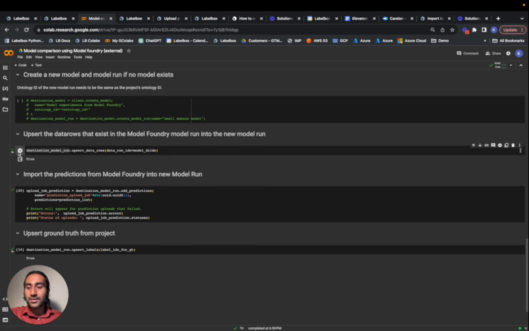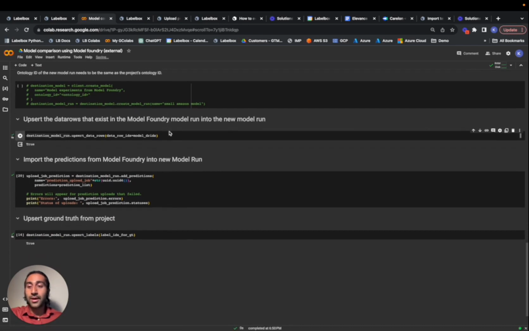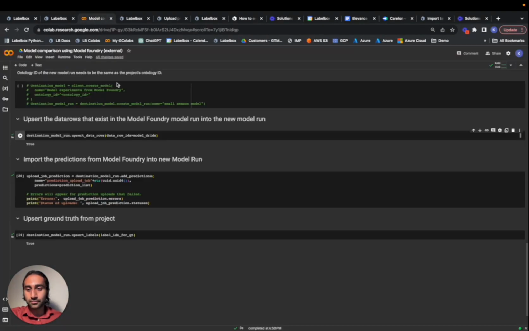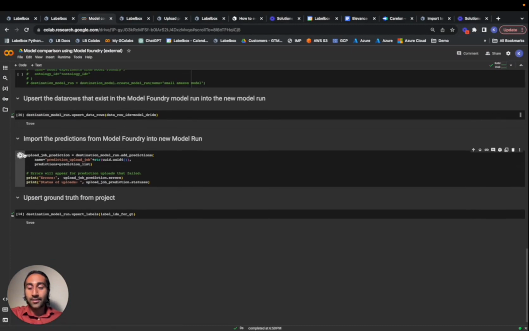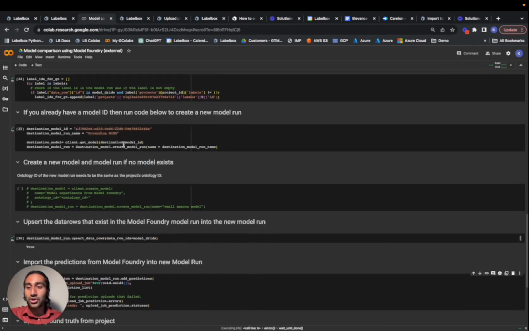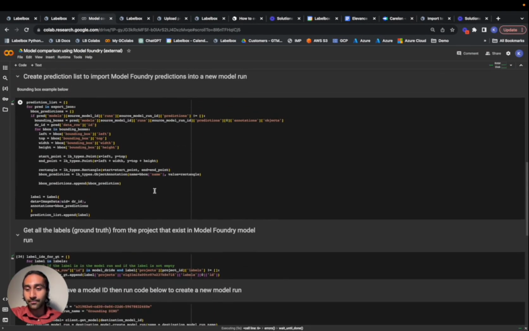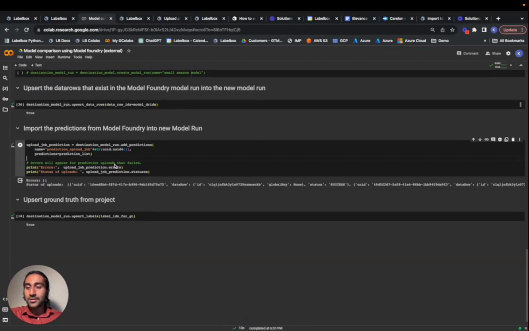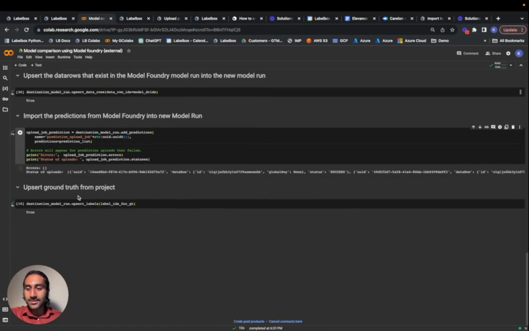We then need to run this cell in order to upsert the data rows that exist in Model Foundry. So this is upserting all of the images that were in this model run. And this cell is going ahead and actually importing all of the predictions that we had generated over here. Once this cell is finished running, we can see the status, and finally we need to bring in the annotations, which can be done by running this cell.